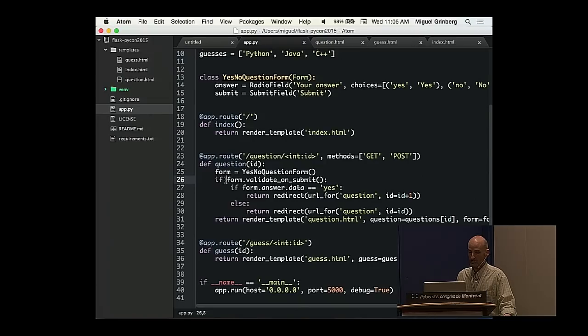What it means for the data to be valid. So far, nothing. We haven't done anything to validate the data. So if there's data, WTForms will say, yeah, it's valid, because we haven't put any constraints. We haven't specified how to validate the data yet. So for now, this is only checking that there's data. It's not going to apply any validation yet.